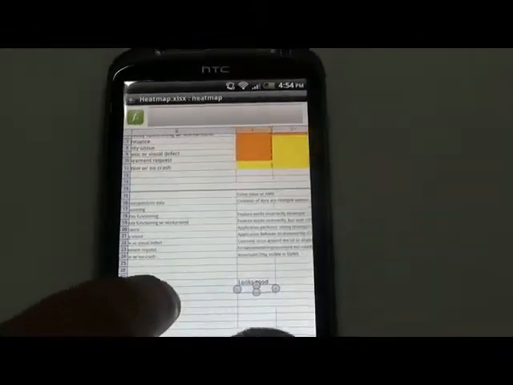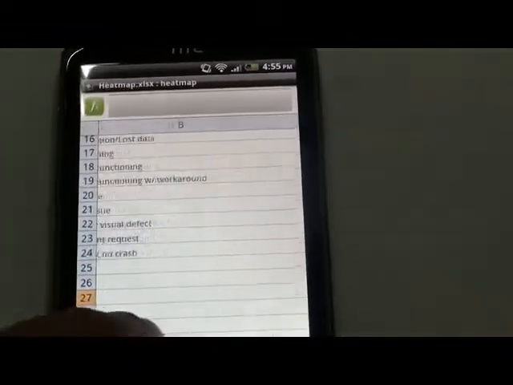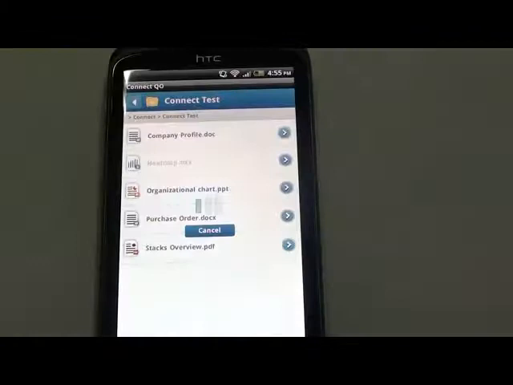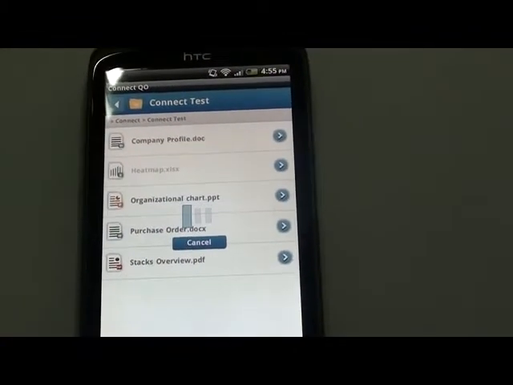And as you can see, here is my comment. It looks good. So this shows how easy it is to sync documents across the different interfaces and devices.